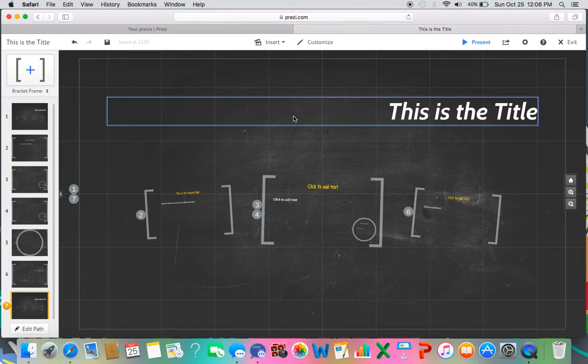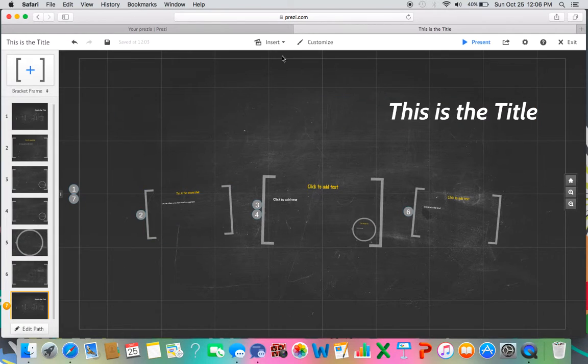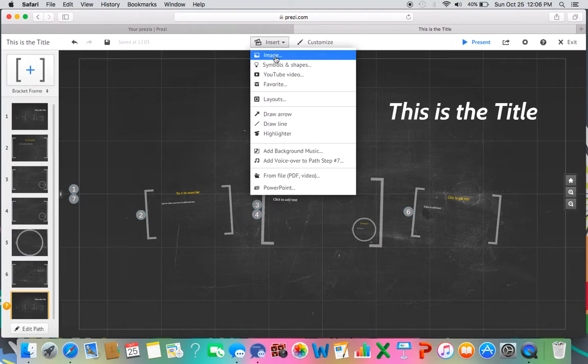There are also some great features available through Prezi that I'm going to show you. If you click the insert button up here, you have the ability to add an image as well as symbols or shapes. You can add YouTube videos, which I think is a great feature. You can add arrows, lines. You can highlight important text or highlight underneath text as needed. You can add background music as well as a voiceover. Now, if you have any type of PDF files or video files that you have already saved on your desktop or flash drive, you can also add those things from File right here.